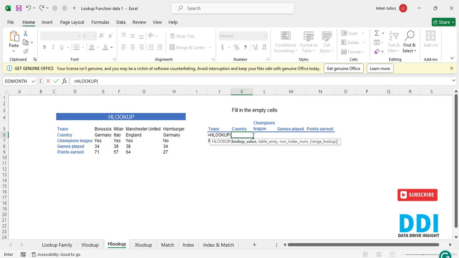So going further, what you need to do here is just type HLOOKUP. We don't need to check the definition or the description. It works in the same manner, but just with different related data. So again, what do we need to do? Lookup value. What are we looking for? Again, we are looking for J6, reference J6, comma.